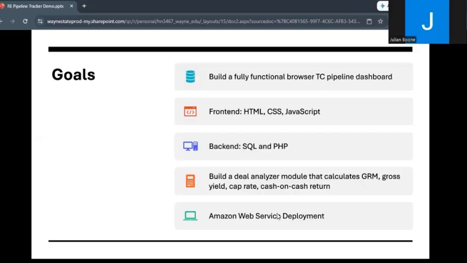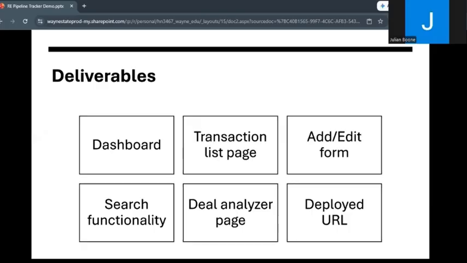And last but not least, the entire application will be deployed on Amazon Web Services. I'm committing to deliver by the end of this semester. You will be getting a dashboard, the main landing page that gives you a high-level view of your pipeline.